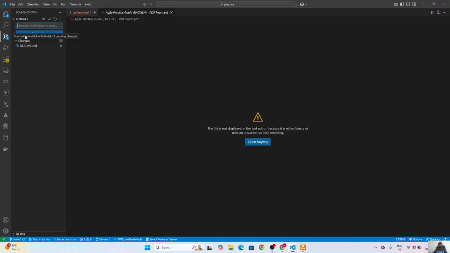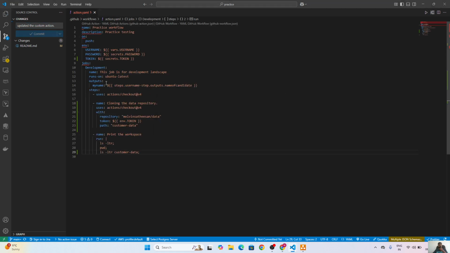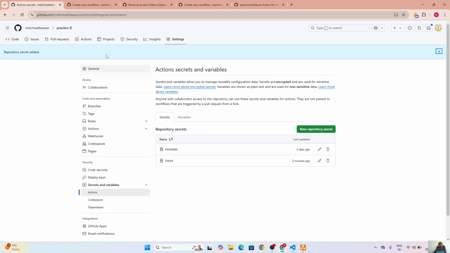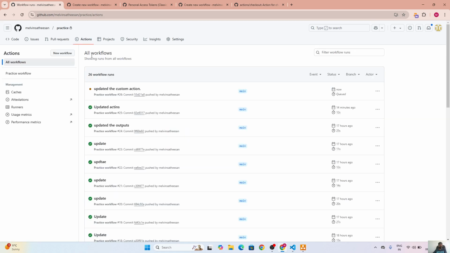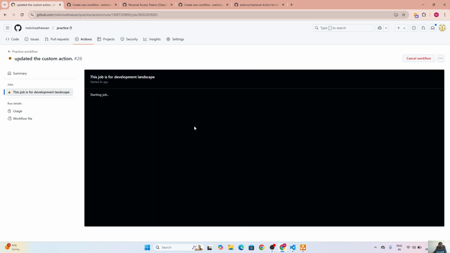This workflow, I'm going to save it, so let's update it with the custom action. Now we are going to commit it and sync the change, and let's see how it behaves. And if we go to the main workflow here, it started executing. If you look at it, there will be multiple tasks.